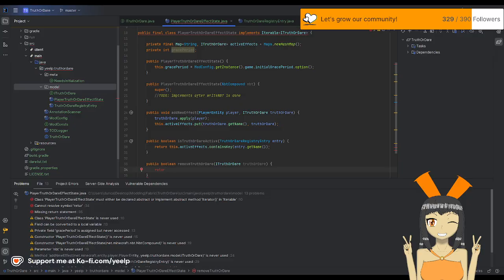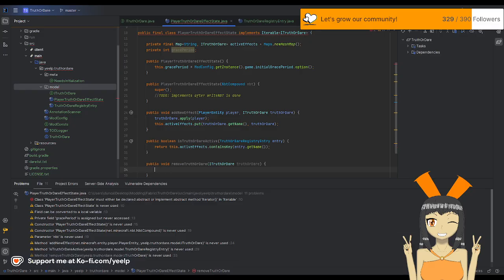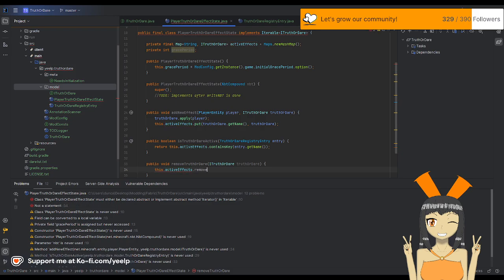Wait, this is a boolean? No, this is a void. What am I doing? Like, I failed to exist for a moment. I'm not returning anything. What am I doing? Dude, I'm not here. I'm somewhere else. I'm not present.